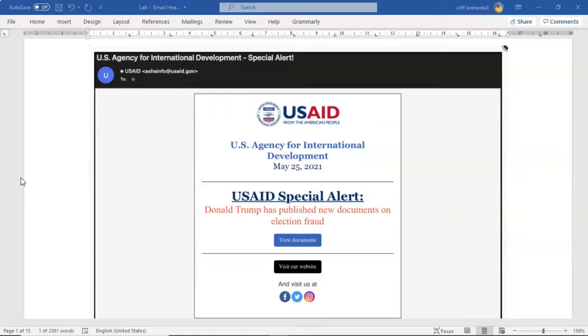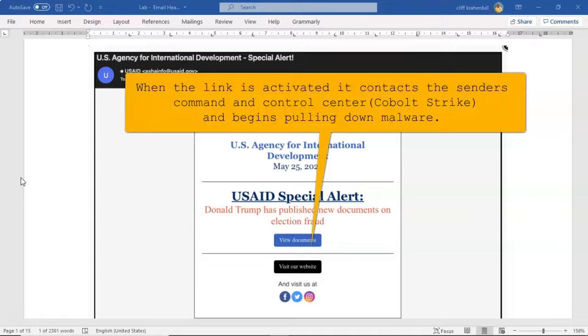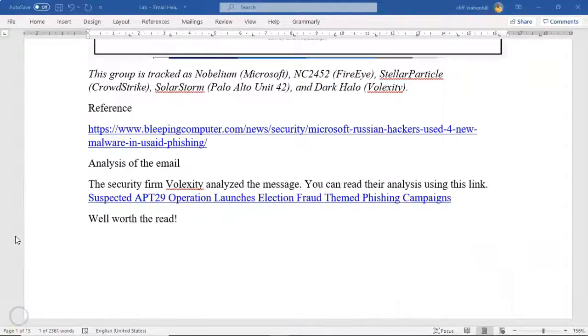So you can see where this kind of email coming into your system is going to be problematic, because this particular email came along with 4 different payloads. When the user clicked on View Documents, they got more than just documents. They got drive-by downloads that were instantly installed onto their machine. If you would like to look at the analysis of that particular email, you can go out to the Volexity site, and you can find it just by querying suspected APT29. That's the hacking group from Russia that launched that particular email.